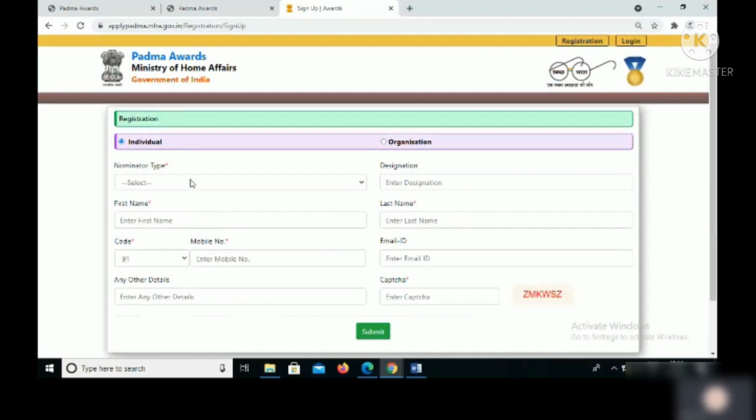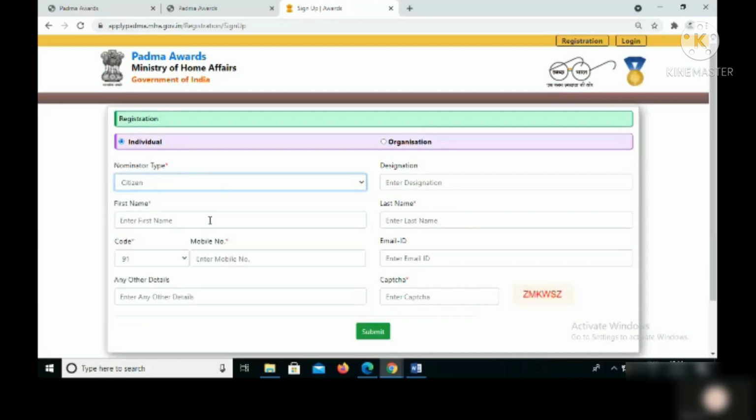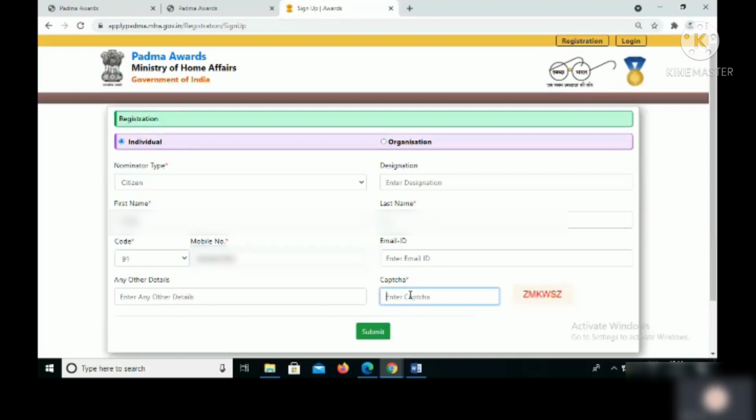So in nominator type, select citizen, enter your first name, and then enter your mobile number. Now enter the CAPTCHA. Click on the submit button.